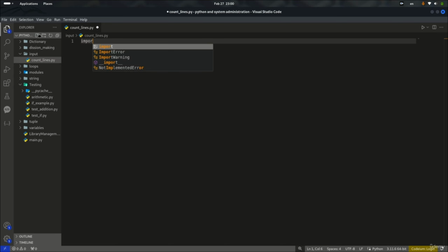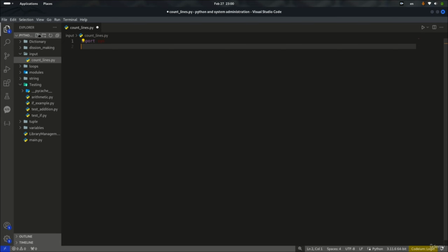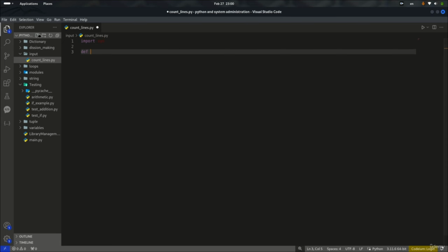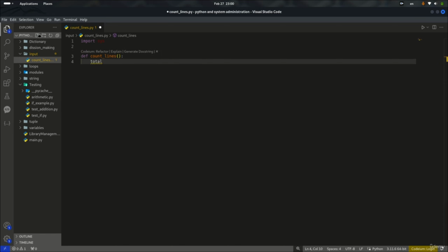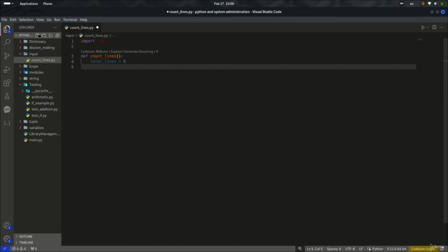So first I'm going to import sys. It is a standard library within Python, and let's create a function. You know how to create a function. So I'm going to name this count_lines, and let's go with total_lines. Right now it is going to be 0 because we don't have any.